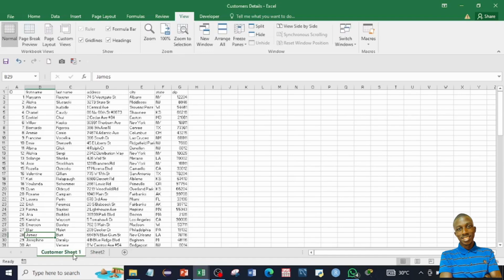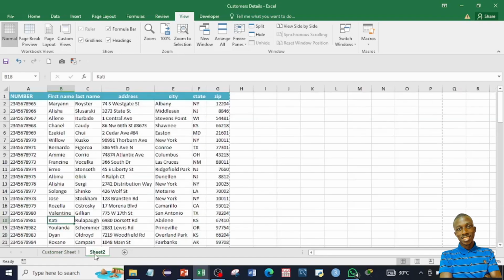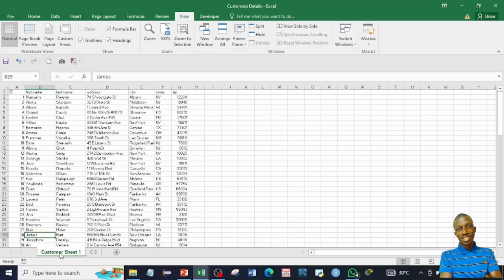You see now I'm left with customer sheet 1, and then we have sheet 2. I can also rename this one as I did for the first one. Let's just rename it as C2. You see, when we press enter, now this one is C2 and this one is customer sheet 1.